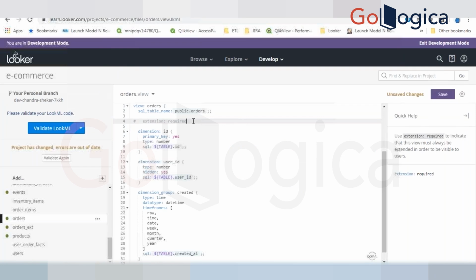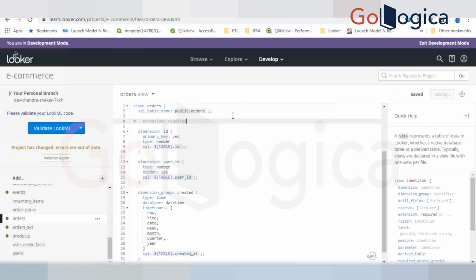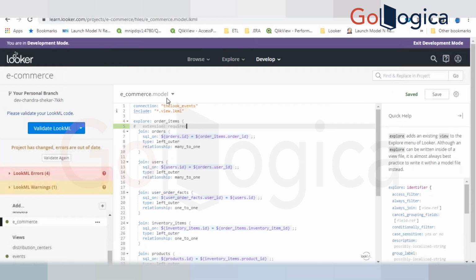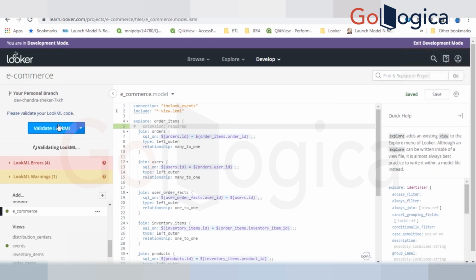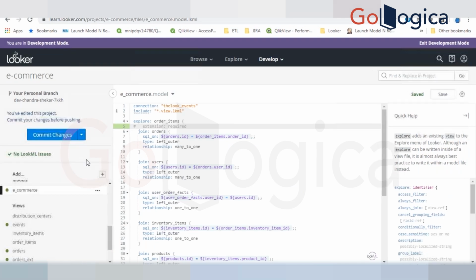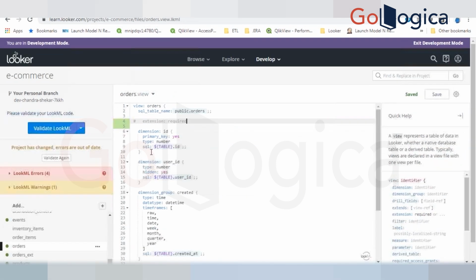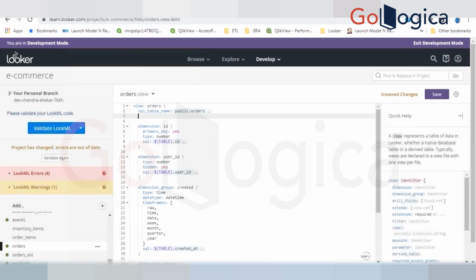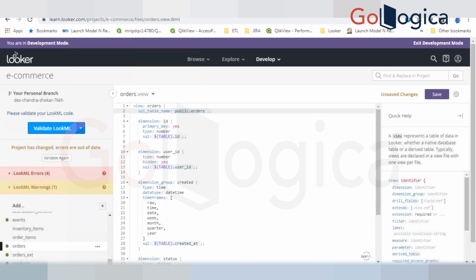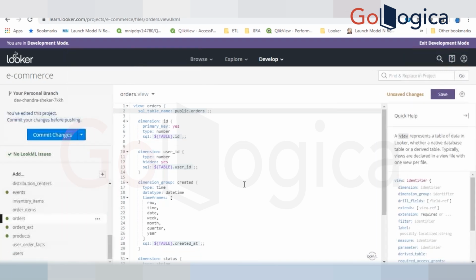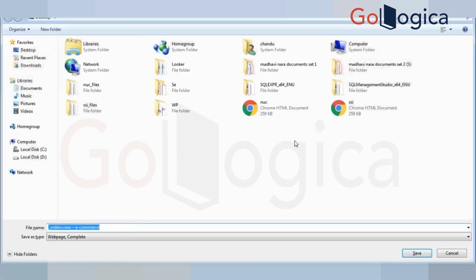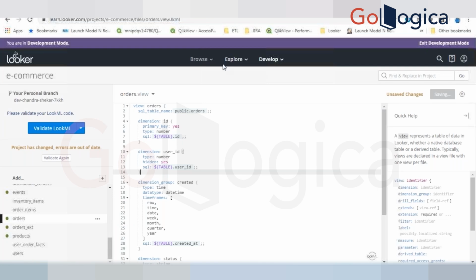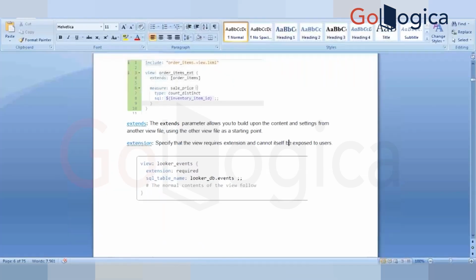For orders also I have removed it. Here I removed this extension required from the orders view. Going back to the explore, now it's not showing in the errors. Why? Because I have removed extension required from the orders view. Now this is about extension required.